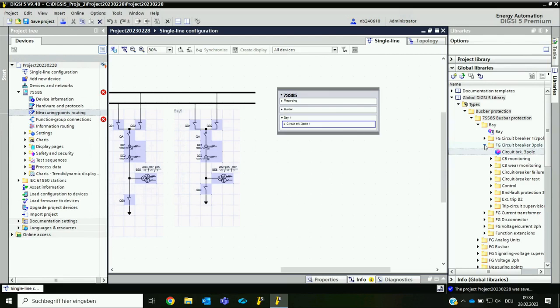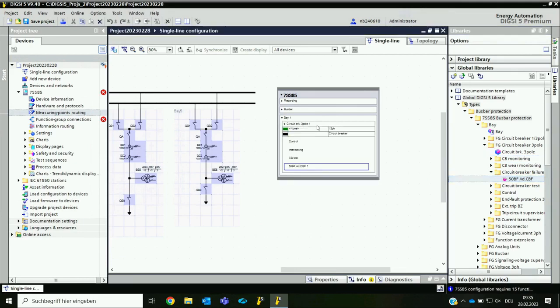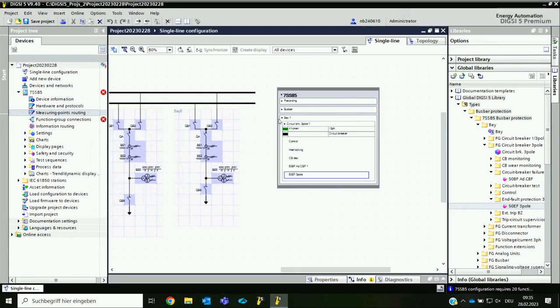Should we already create the additional functions in the circuit breaker? It makes it a little bit quicker here. We need end-fault protection and circuit breaker failure protection. So let's start with the circuit breaker failure protection. It's here, the advanced circuit breaker failure protection, which has to be put on the circuit breaker, and the end-fault protection 50EF we also have to put here. Anything else? No.